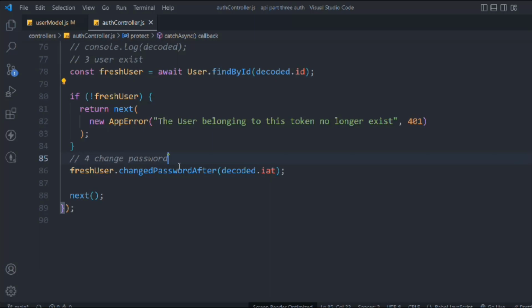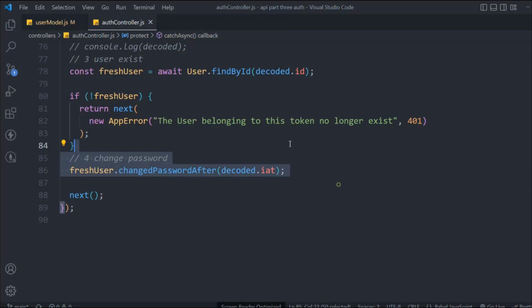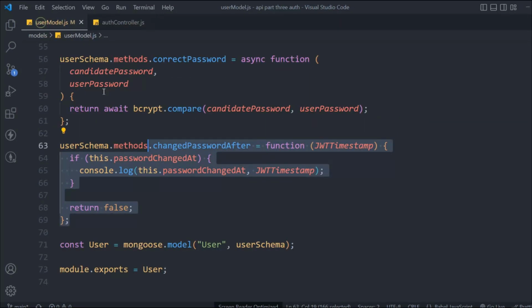So this is the password change check, and this is what we're going to do in this video, and we're going to complete this protect function. So hope you guys have got the idea of what we are exactly working on, and this is the function we have built. This is the instance method we have created.